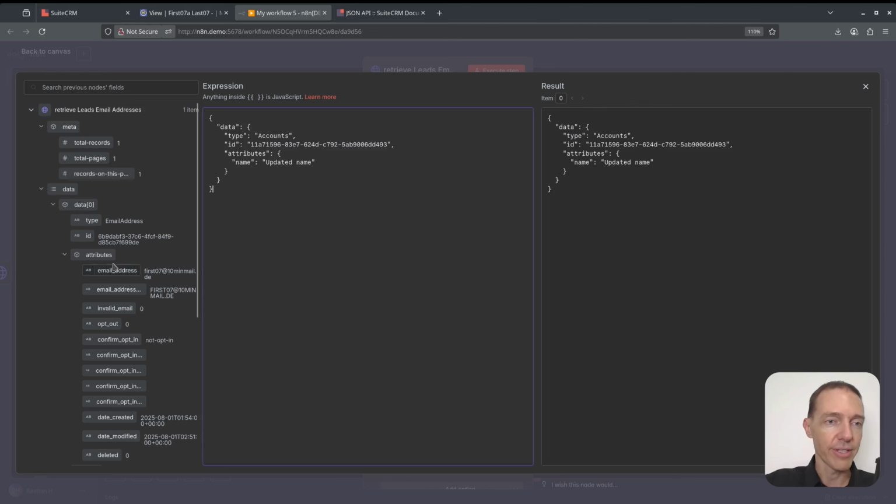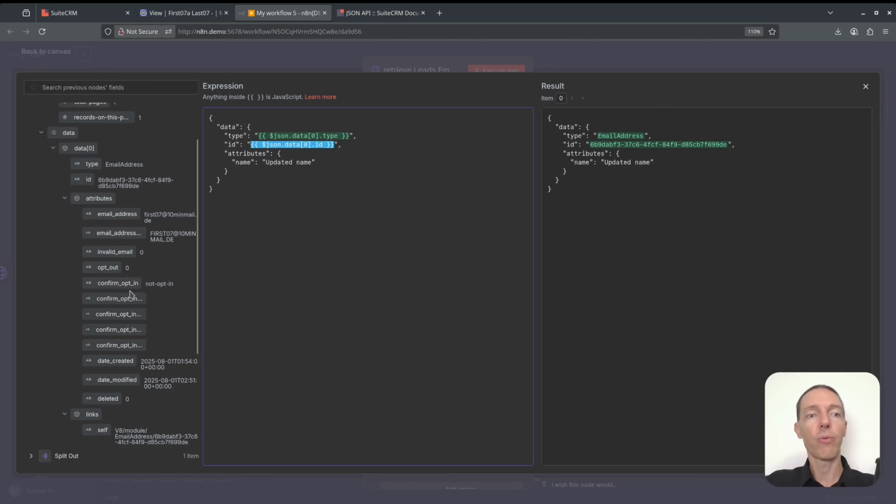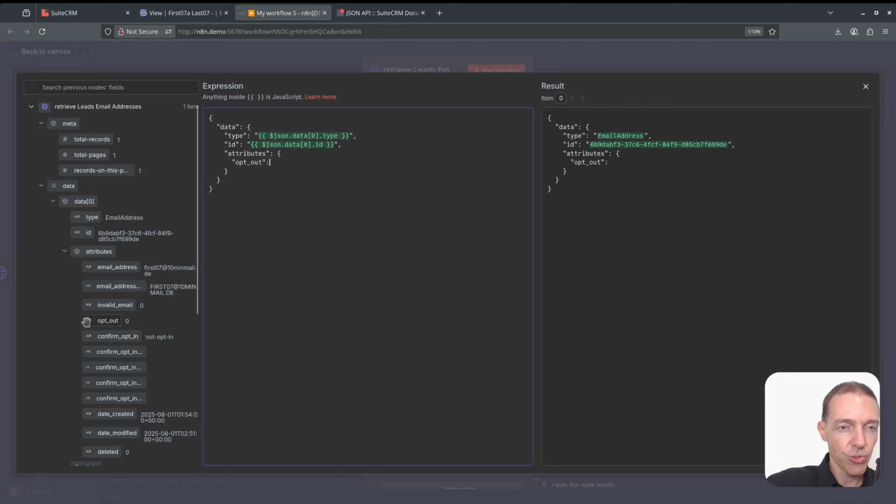And now I've got all the details that I have here and earlier basically. So the type, remember, the type is our special module. The ID is not the lead ID, but the record inside our special email address module. And then what do I want to update? As you can see, invalid, so for bounce emails or opt out. I want to have the opt out. And the opt out, I want to add this as well.